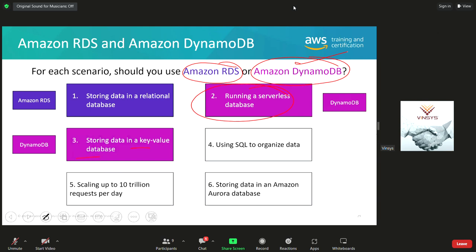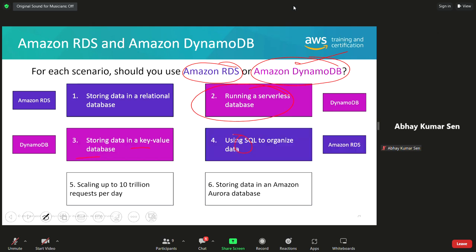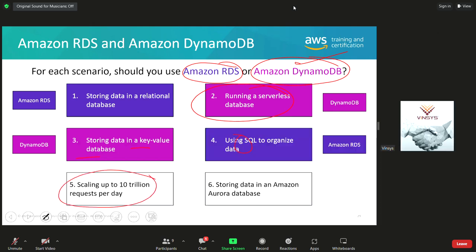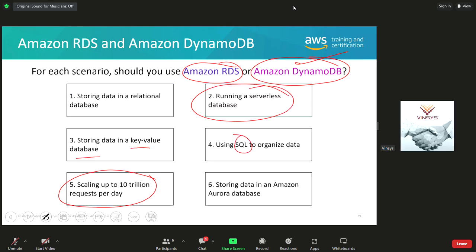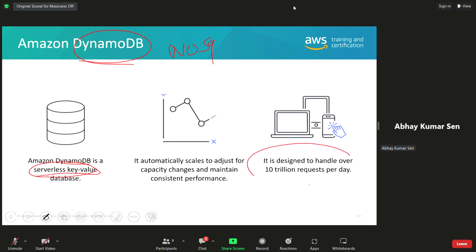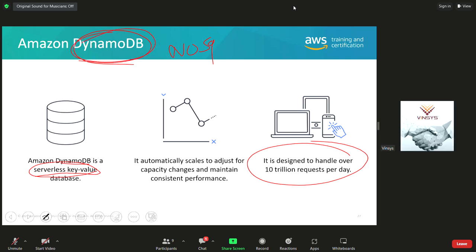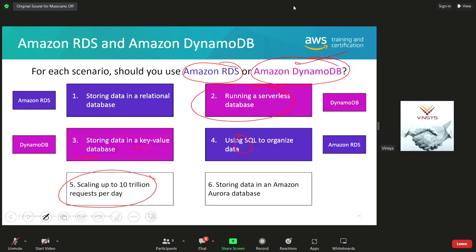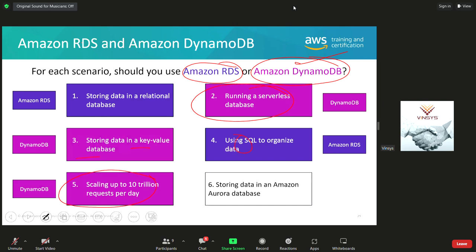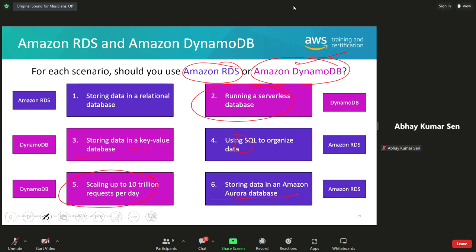Yes. Using SQL to organize the data. RDS. Scaling up to 10 trillion requests per day. Such a high throughput. Which database? No, no, no. It's DynamoDB. And storing data in Aurora. Yes, Aurora. Aurora is RDS.